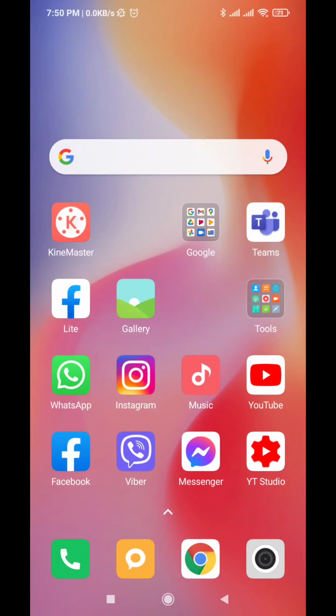Hey everyone, today I am here to show you how you can export or import your contacts to your Gmail or your Android, or you can share contacts all over which you have in your mobile. So let's get started here.